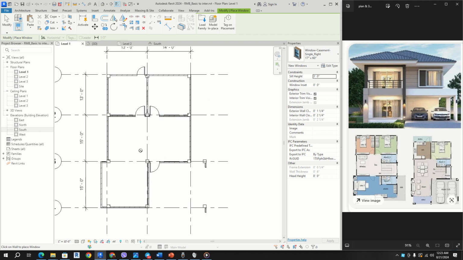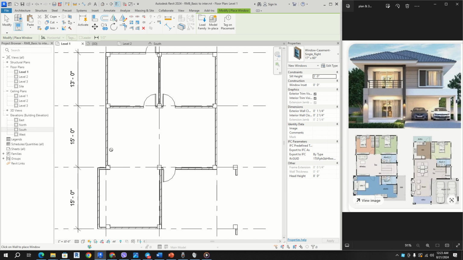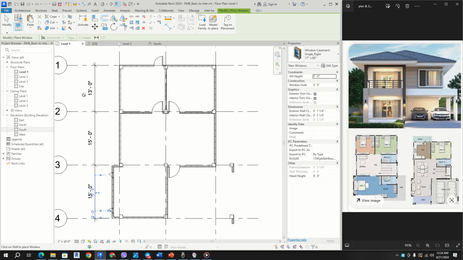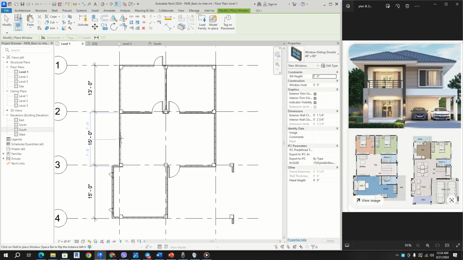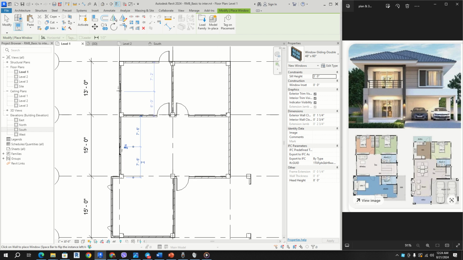Now we have it, and if we move our mouse to this wall, we can place the windows. We're going to place these two windows right here. Click that and click on that. Then we're going to have some sliding windows, so we have the window double hung, window sliding double. Let's choose that. Click here, here, and here. Alright, I think now it's okay.